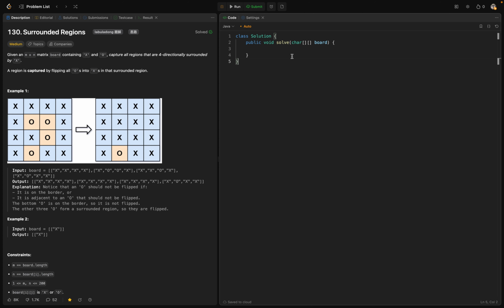We are going to solve this problem, surrounding regions. It's basically like an island problem. You are given a board containing X and O. Capture all regions that are 4 directions surrounded by X. For this example, the surrounded island should be like this. Then eventually we will transfer to this one.